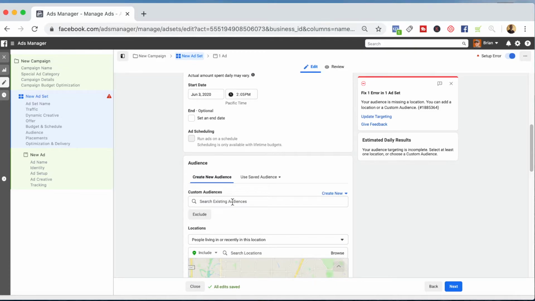Now, the first thing we might want to do is target a list of people who have, let's say, visited our website. Or maybe we want to target a group of people who look like people who visited our website, because they are probably going to be interested in the products that we have to offer.